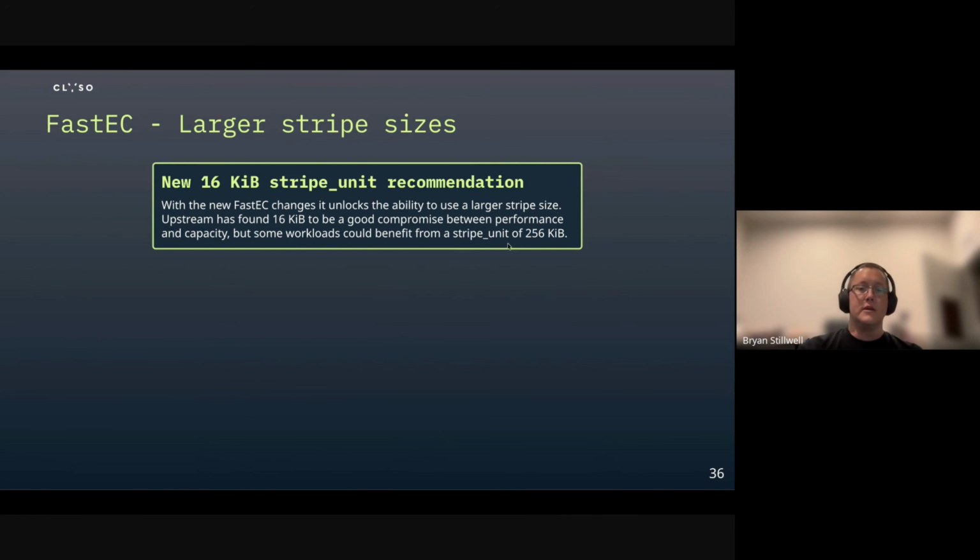But some workloads could actually benefit from an even larger stripe unit of say 256 kilobytes. Say if you were writing large, I don't know, image files or something like that, you would want to take advantage of reads always hitting 1 OSD at a time instead of being spread across multiple OSDs.